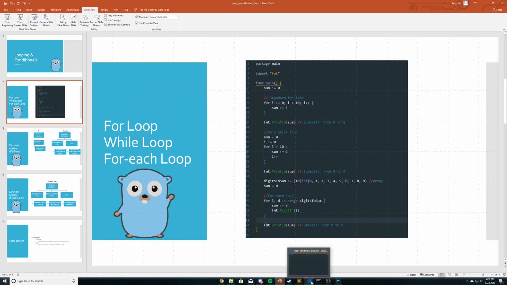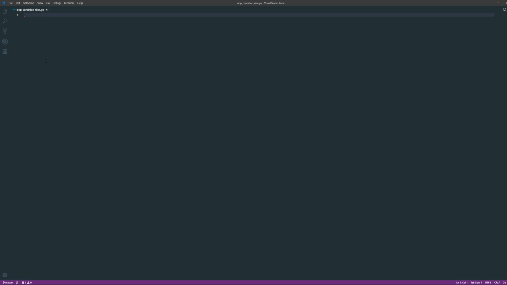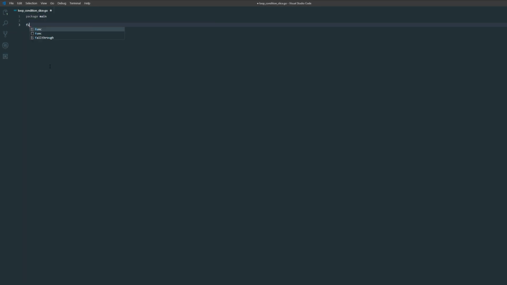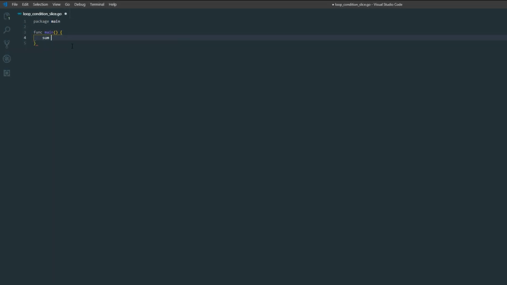So I'm going to open Visual Studio and open my Go file. You're going to need to create a new Go file. I just called mine loop condition slice, but we're not going to talk about slices. All of this code is going to be on my GitHub. So let's start with package main and then our main function. For our examples of the three loops in that PowerPoint slide, we're just going to calculate the summation from 0 to 9. So we're going to create a variable called sum with the initial value of 0.